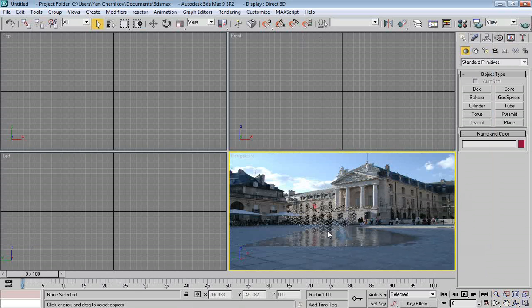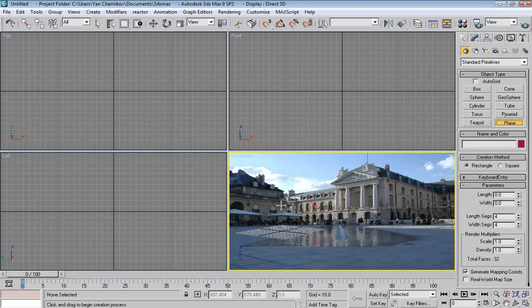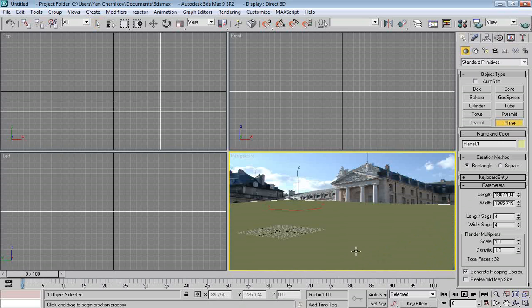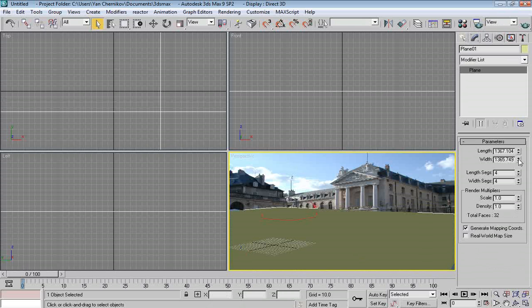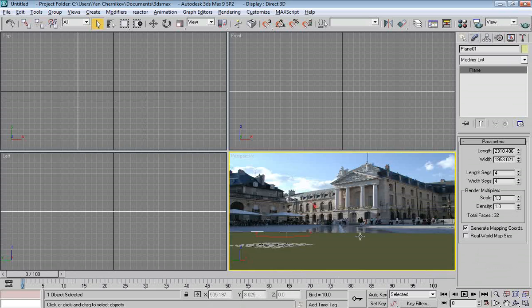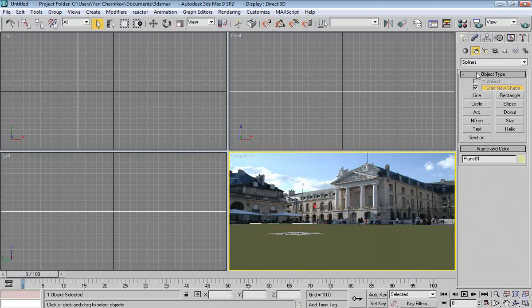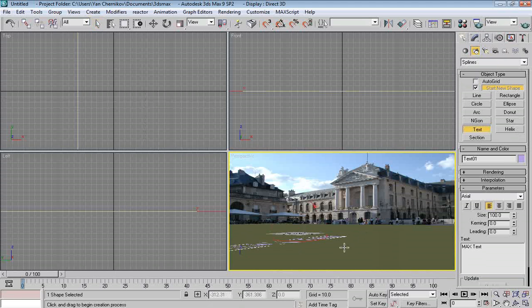So we'll just line it up. Pretty good. We don't have to, but then we'll just click and drag and draw a plane. Just make sure that that's good. I'll just make it a bit longer. Click and drag with the left mouse button. Then we'll create our text in Shapes and Splines. Text, just click. We'll rename it 3D tutorial.